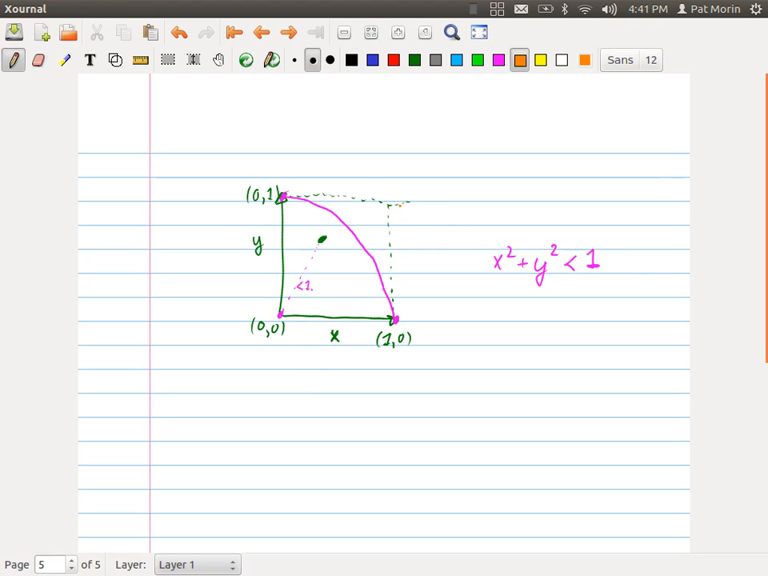Okay. So this thing will evaluate to true, or 1, if you're inside this circle here. Okay. Now, what's the area of this square, this 1 times 1 square?